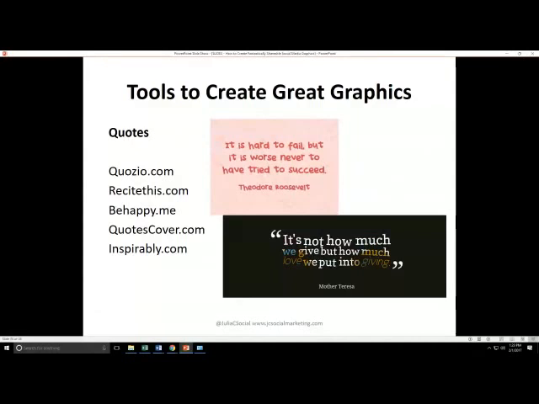Same with quotes. Quotes, you can never go wrong. Make sure that you source the quote. There's nothing worse than if I see a quote that's attributed to Maya Angelou, but I know that it's not really Maya Angelou, so do a little bit of research before creating a quote. Or maybe you have a quote from a customer. Maybe you have a quote from your executive director. Maybe you have a quote from a client that you want to showcase.